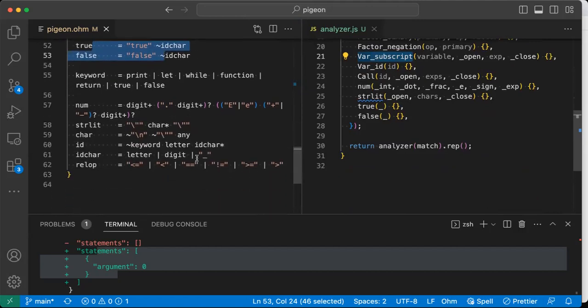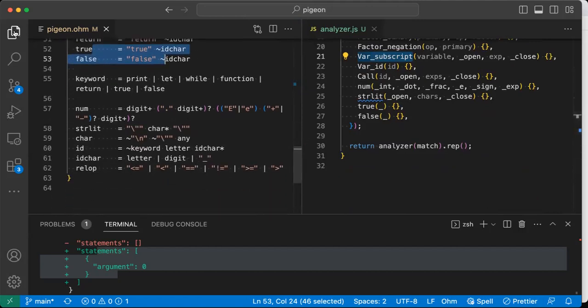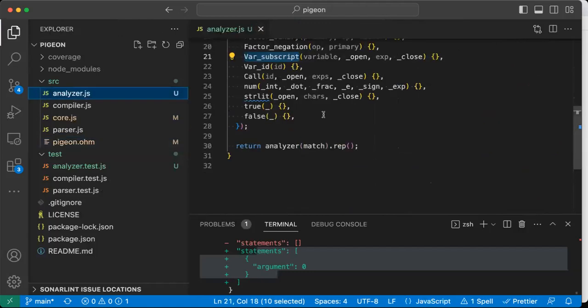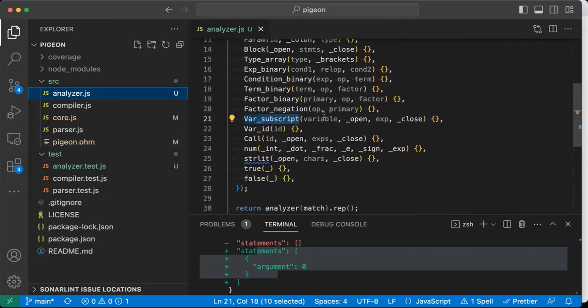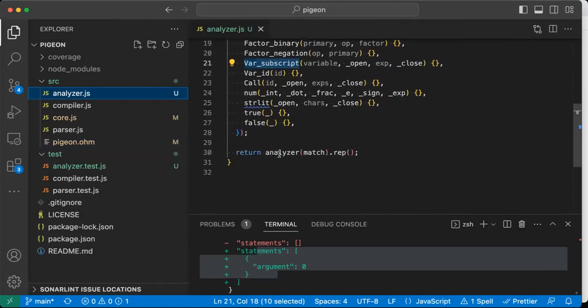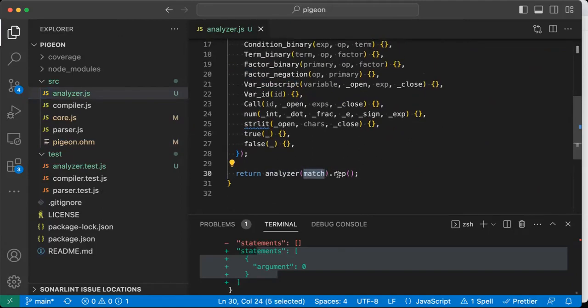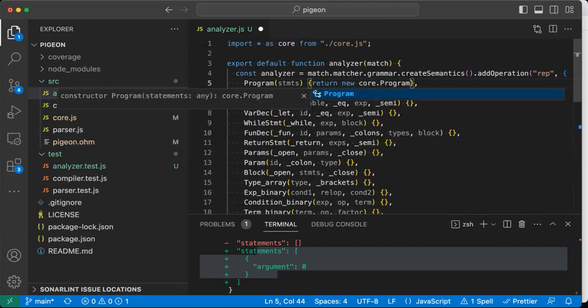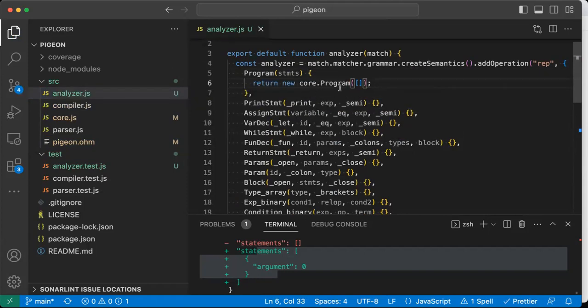But at this point, what I want to do right now is let's put this back. Let's get rid of pigeon.ohm, and we'll take a look at our analyzer and then how it works. So the idea here is that this analyzer is an Ohm semantics object. It's going to be passed match, and we're going to look at the rep operation. And right here, just so we can see everything working, I'll return a new core program object. And we want to pass the statements through, but I won't be ready to pass the statements through just yet. I'm going to leave it here as empty.